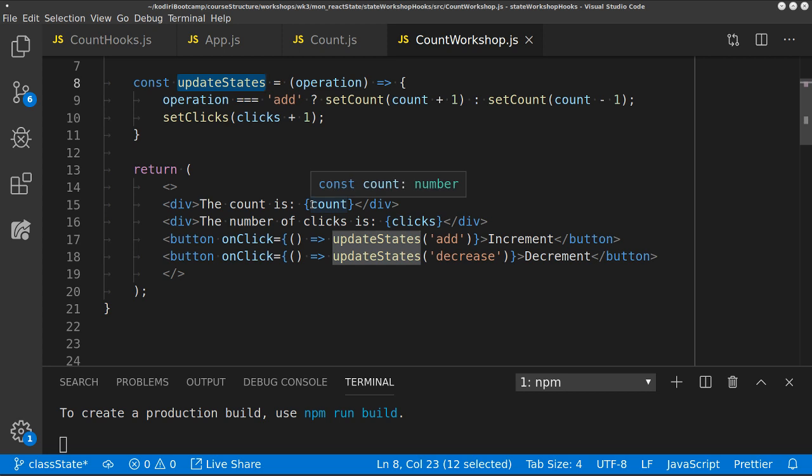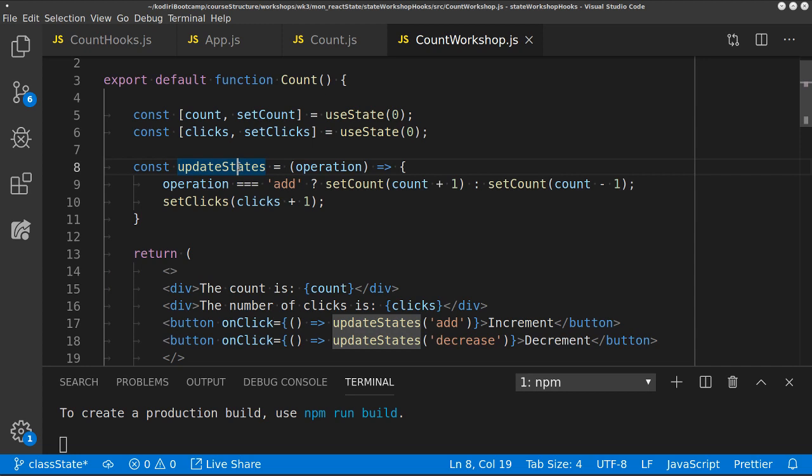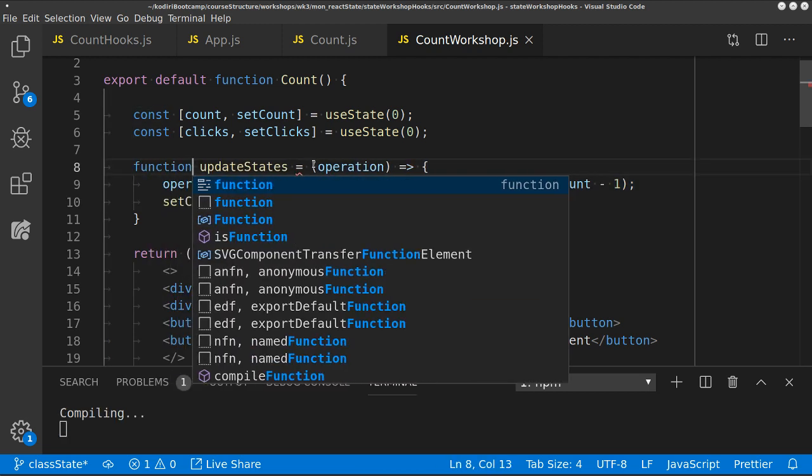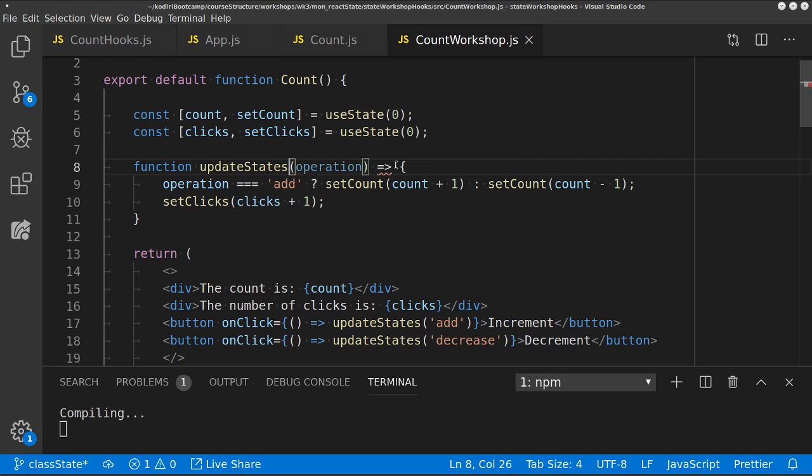Update states is a function. Yeah, here it is, and we've defined it equal to an arrow function. It's because of the way I've written it, so maybe that was confusing for you. I've just assigned it to a variable and then done an arrow function. And that's a totally valid way to write a function. Or I could have done function update states, operation, like that. Same thing.